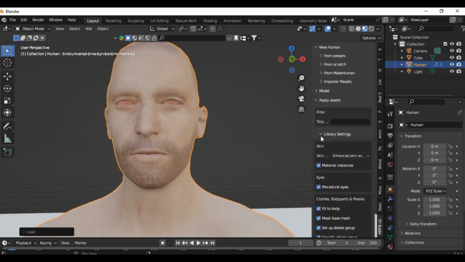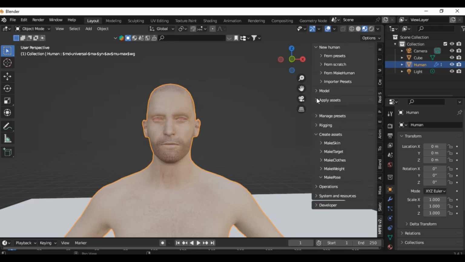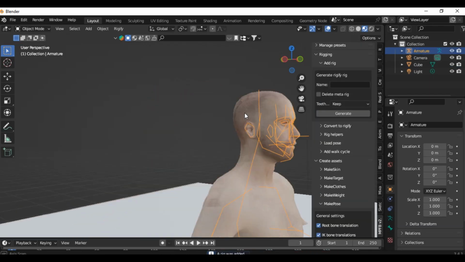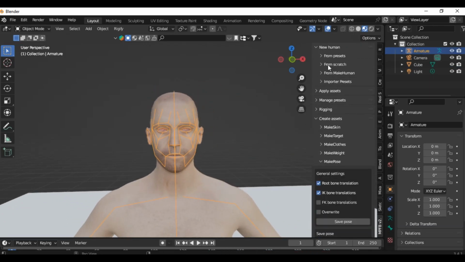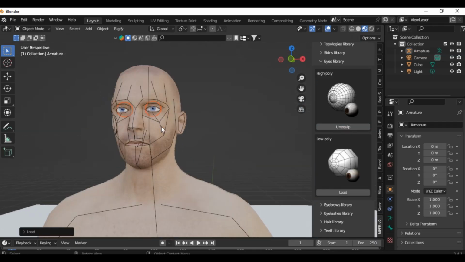Then you can first go into rigging and add a Rigify rig. I like using a Rigify rig. You can also use other rigs that are there. Then you can begin to add things like the eye and the other parts of the body. So I've added the eye and the eyelashes.